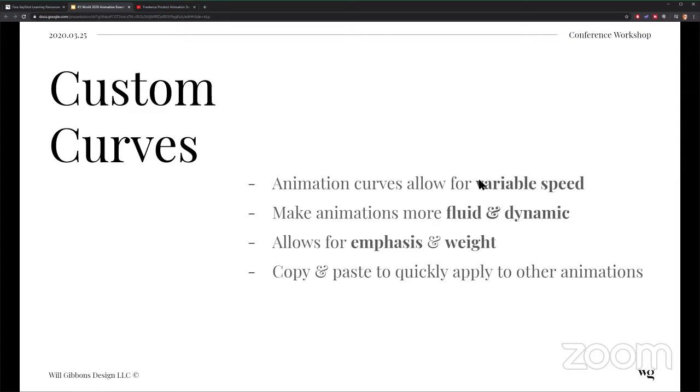They allow for variable speed at any time, whether this is on a part or a camera. This allows us to make animations more fluid and dynamic. We can also emphasize certain things. We can add weight to movement. If you want to make something look like it's heavy and slamming on a surface, you can do that.